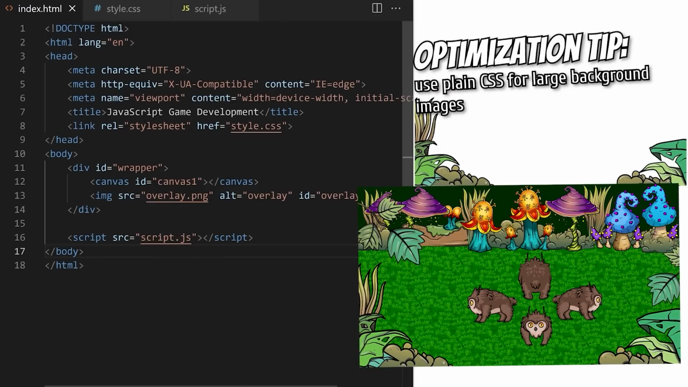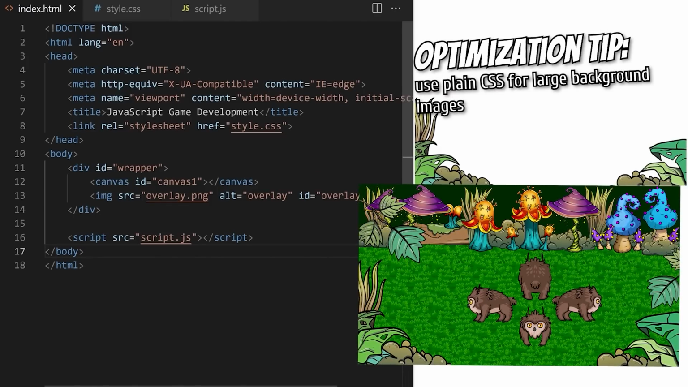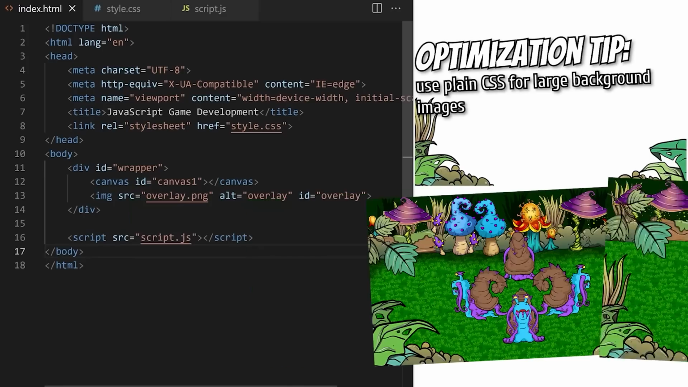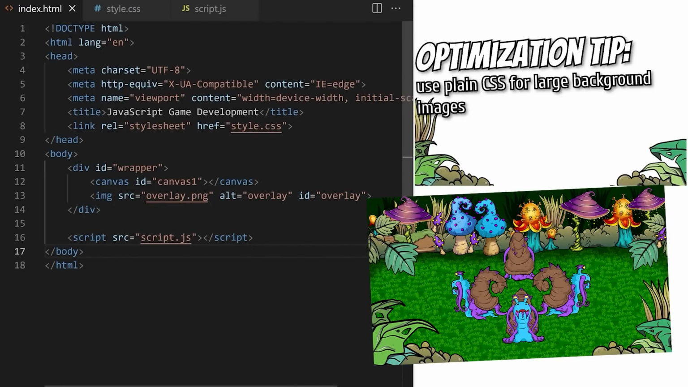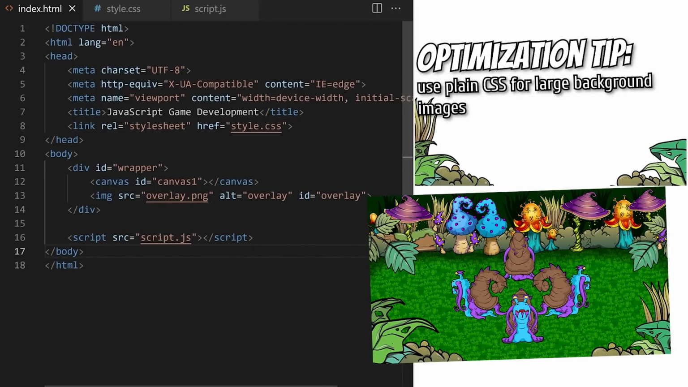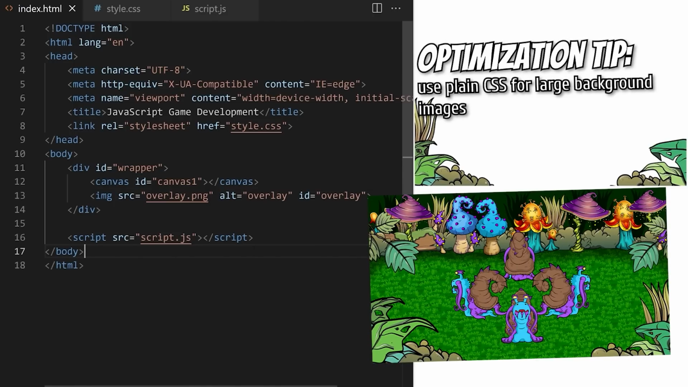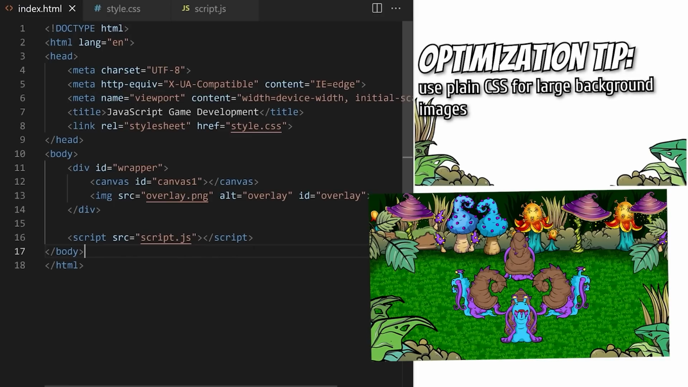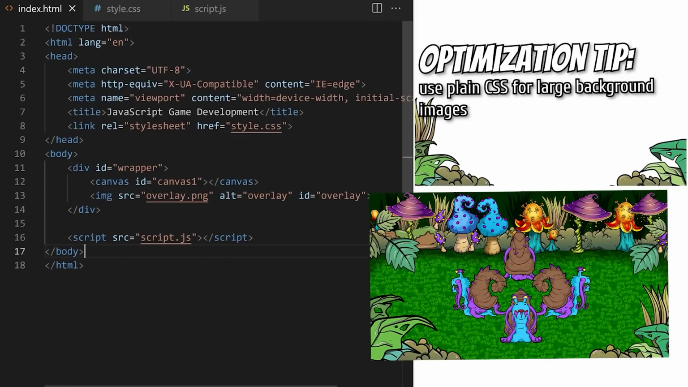Optimization tip number 1. Use plain CSS for large background images. I can draw and animate everything on canvas and I usually do that. Today I want to show you how you can combine CSS and the canvas drawImage method to maximize performance. This will negate the need to draw these large images on canvas over and over for every tick of animation, and it will improve the performance of our games.